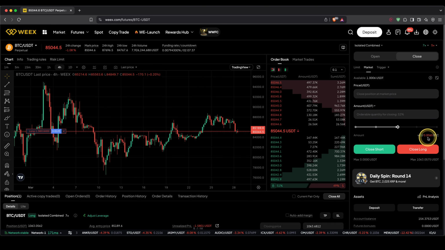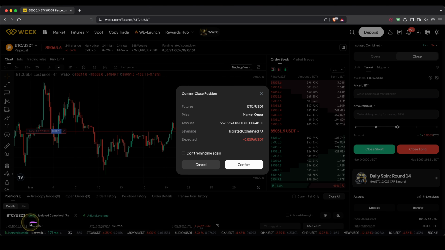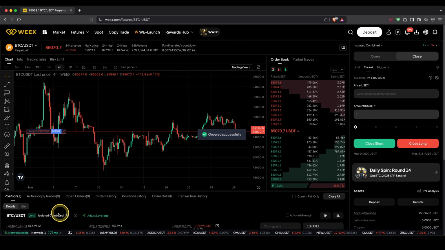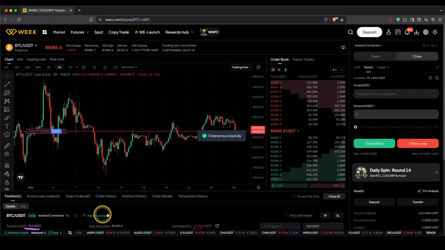This means I'm closing 0.0065 BTC. Click on close long, and then you will see this right here will be lowered. Click on confirm, and you will see now I'm down here to $500.